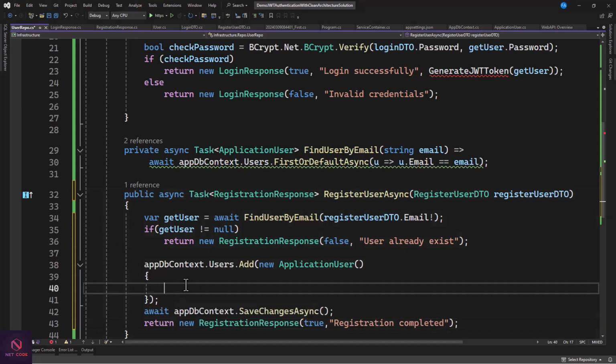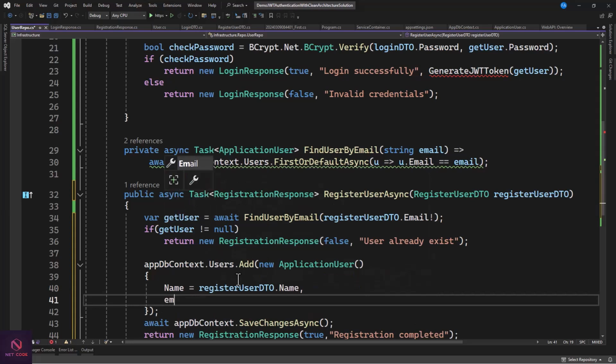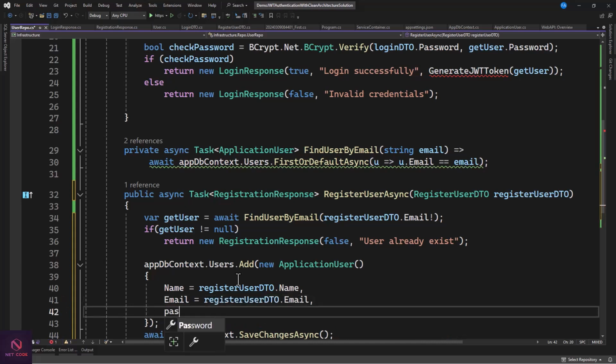Okay. So yeah, what are we doing? We need to specify the ID is going to be automatically generated. So we need name. Now name is equal to the registration DTO.name. We can have email, and it's equal to registration email. We're going to have password. This password is equal to registration.password. But before we do this, we're going to encrypt this.